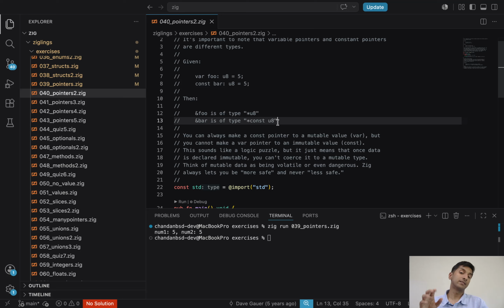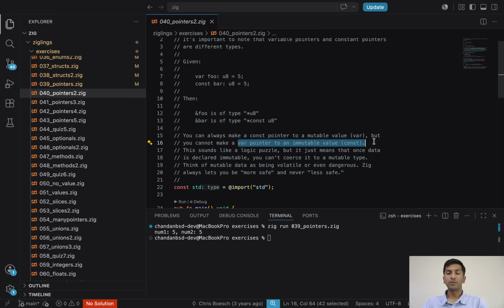pointer to u8, whereas ampersand bar is a type of pointer to constant u8. I did not know this. This is a new concept for me. I don't know if C has this. I cannot recollect. I have not personally written something like this where a constant pointer was uniquely different, but maybe it is. Let's see. You can always make a constant pointer to a mutable variable, but you cannot make a variable pointer to an immutable variable.